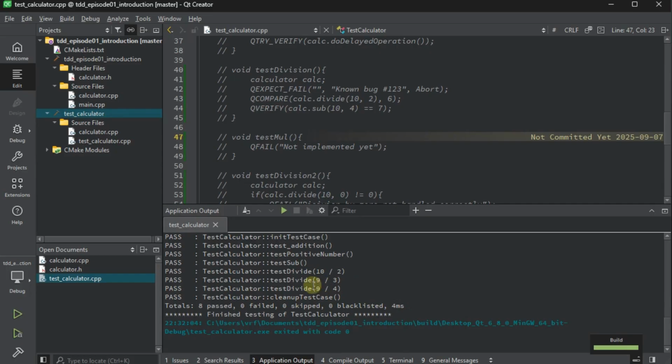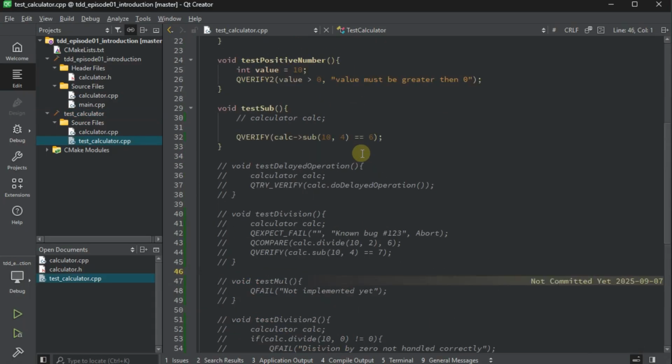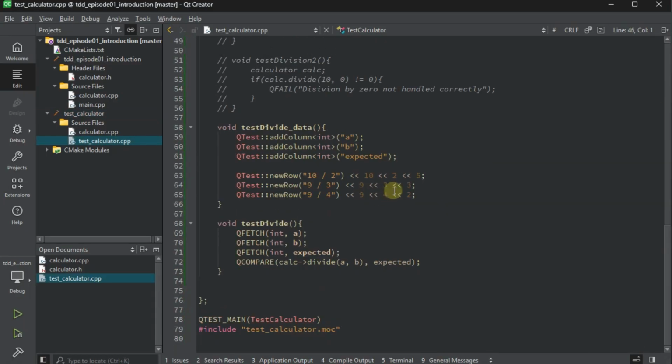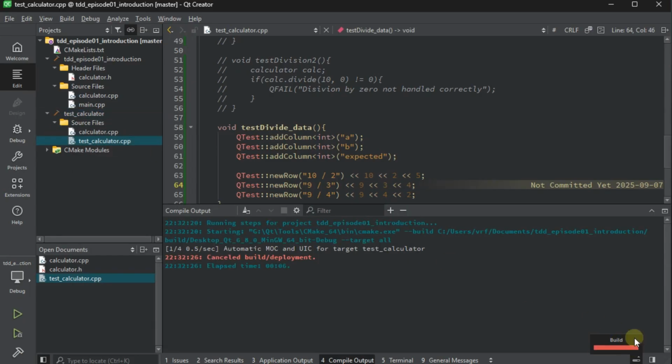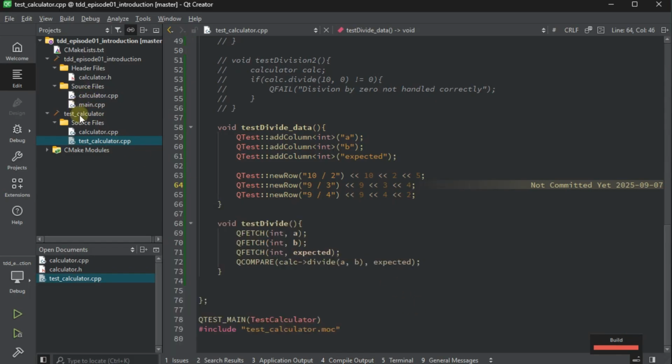So as you can see here, we have test divide 10 by 2, 9 by 3, 9 by 4, and all of them passed because it's okay. And if we just change one of them, for example, this one, the expected value to 4. Oops, I ran the whole application. Let's run this test.